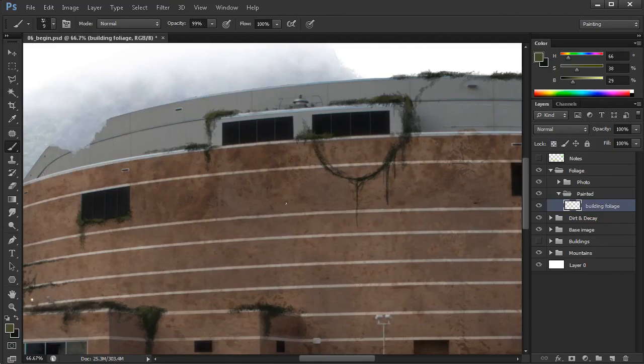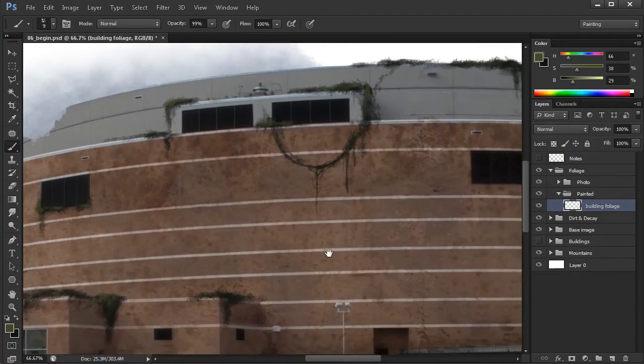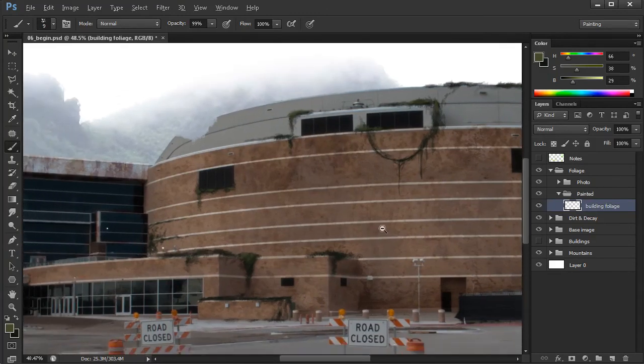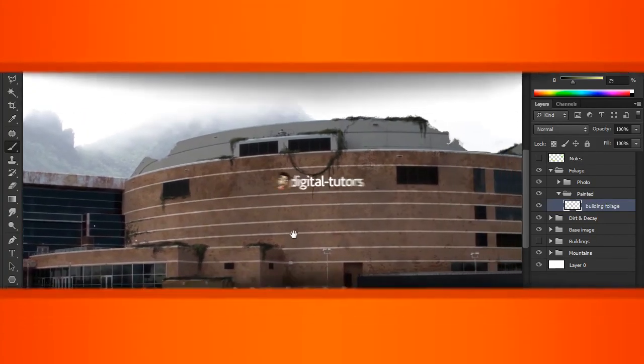When you come back in the next lesson, we're going to make another pass of dirt and decay and even some damage on this building. So we'll get started with that in the next lesson.